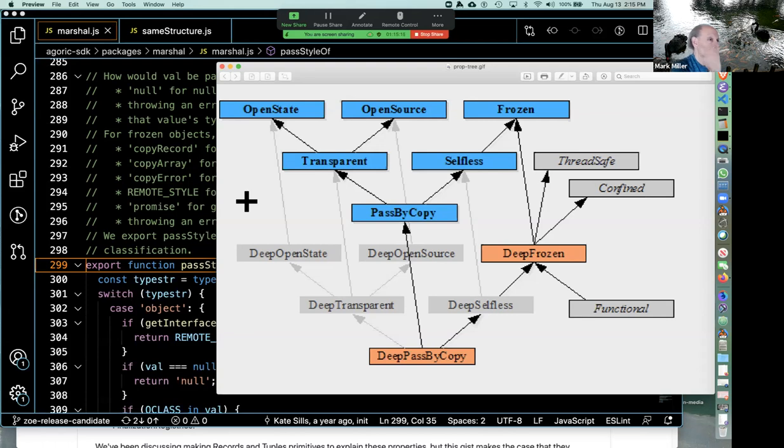Okay, let me make sure I understood the question. So a shallow record is being passed through a membrane. The membrane goes through whatever its distortion logic is to create another record, which is the shadow target for the original record. Having created it, does it gain anything by wrapping it in a proxy, or could it just release the shadow target as the representative on the other side of the membrane? Yes, that's my question. Yeah.